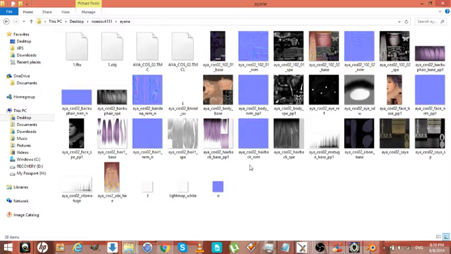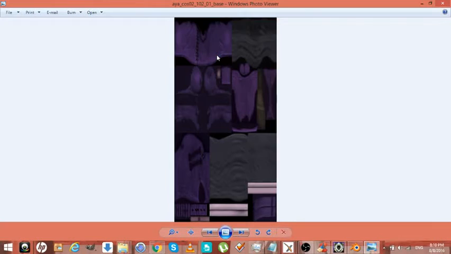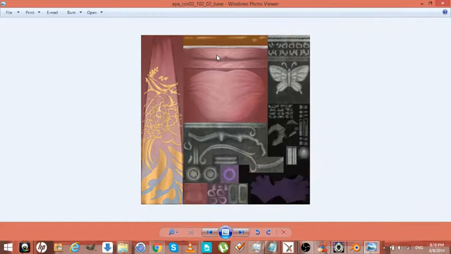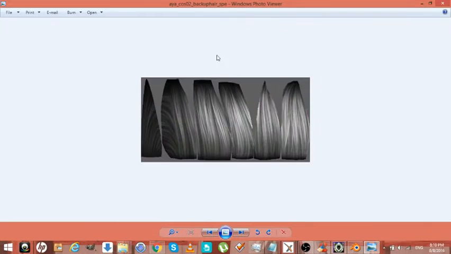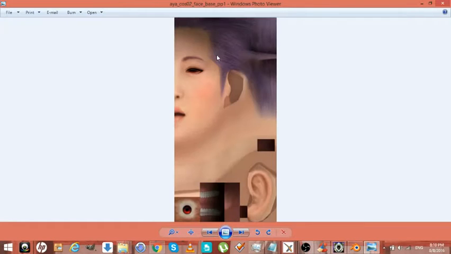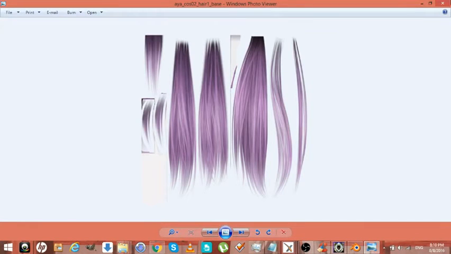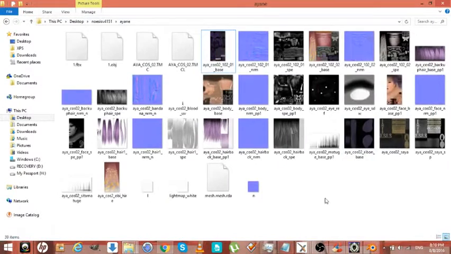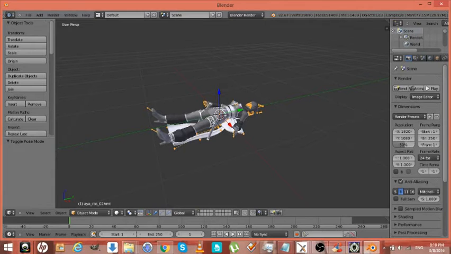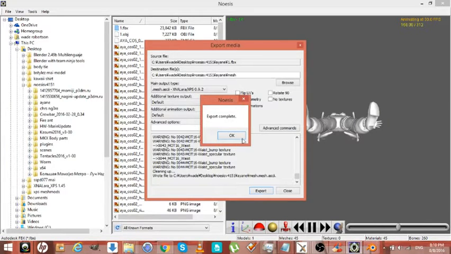Now one good thing about this Ayane model is she don't have that many maps. As you can see, this is pretty much her main maps. Well, this is pretty much it. That's her face. And her hair, which she doesn't have that much mesh, I'll say that. Okay, did it export? Okay, we're done.